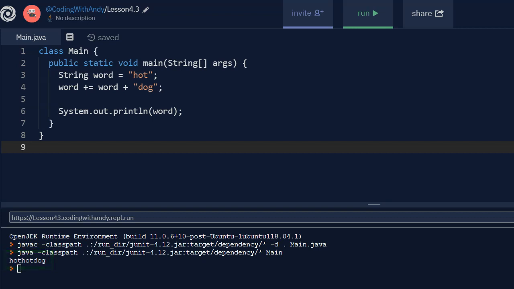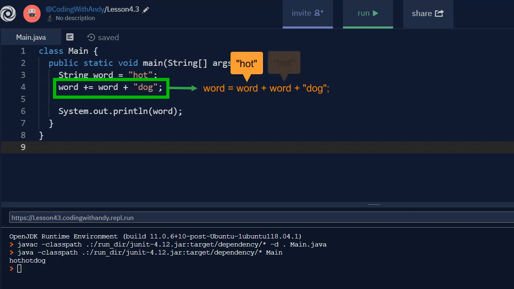We got hot, hot dog because this line of code concatenated three strings together, hot, hot, and dog, into a new string object whose address was then stored in word. As you can see, the plus equals symbol for strings can be difficult to analyze. Always make sure you write out its expanded version so you can see what's really going on.